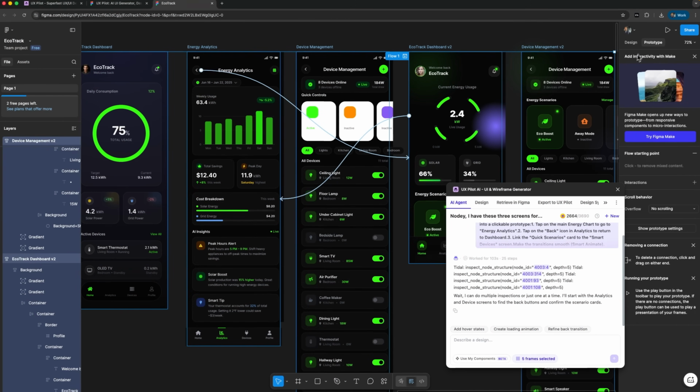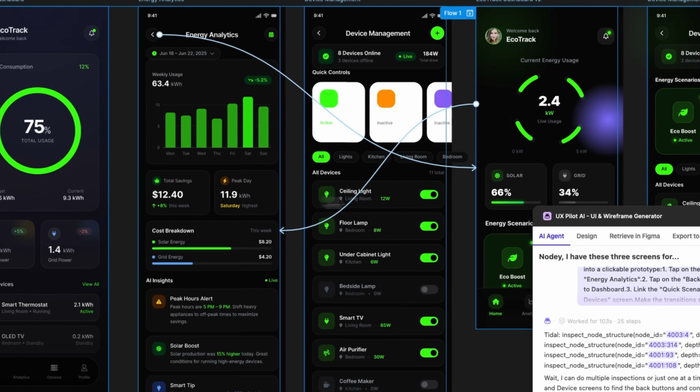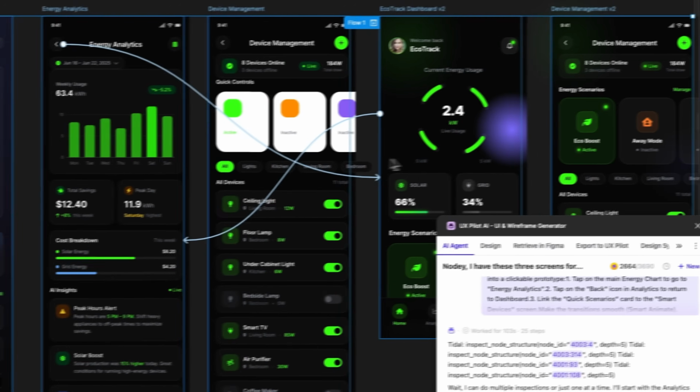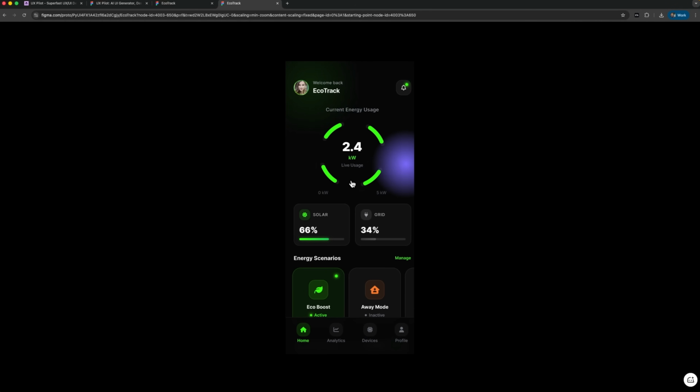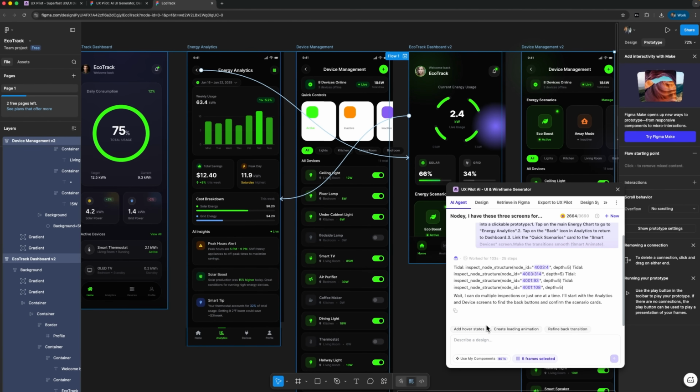And the system understands intent. Clicking on a chart opens analytics, navigation brings you back, and transitions follow logical behavior. Within seconds we have a clickable flow that we can test, share, or iterate on. And mates, that's a huge time saver, especially when you need to validate ideas quickly.